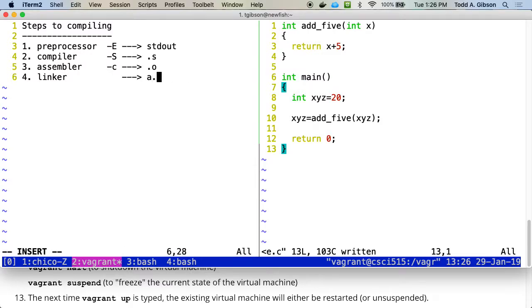What are executables called by default? a.out. Why is it called a.out? This is your answer. So this is history. Assembler output, right? That's the pedigree of that naming convention.